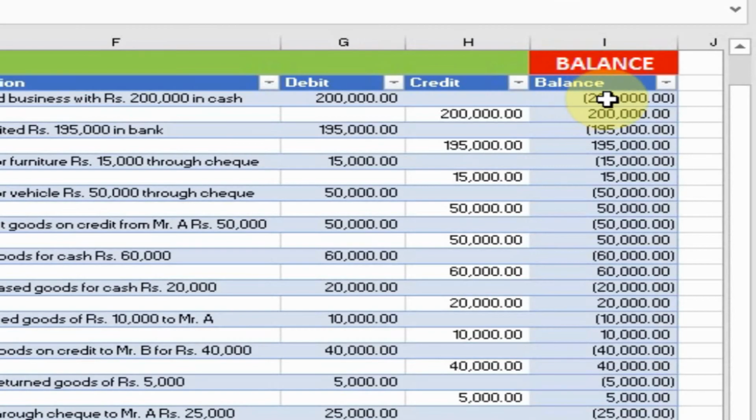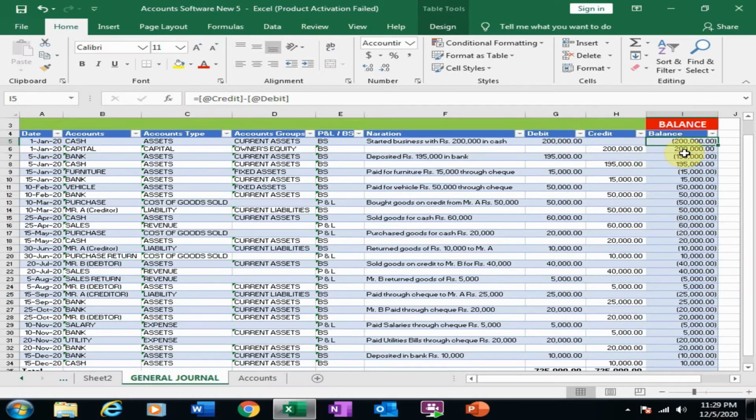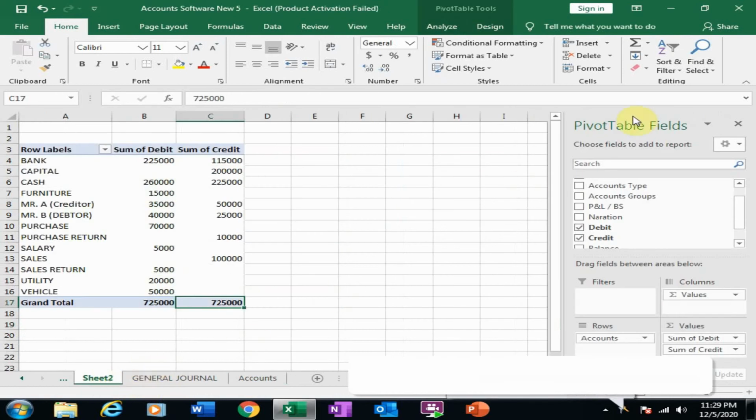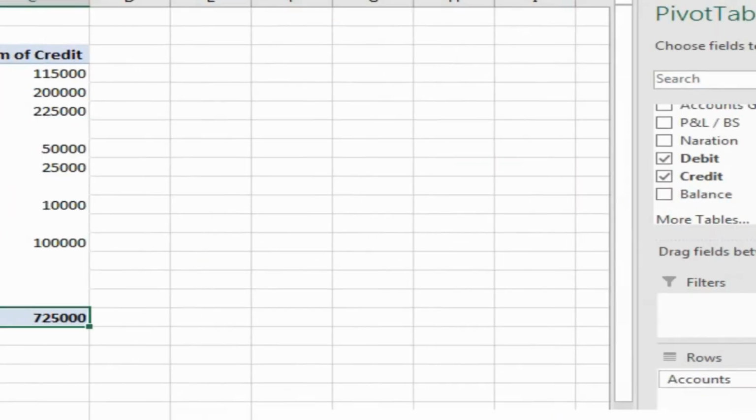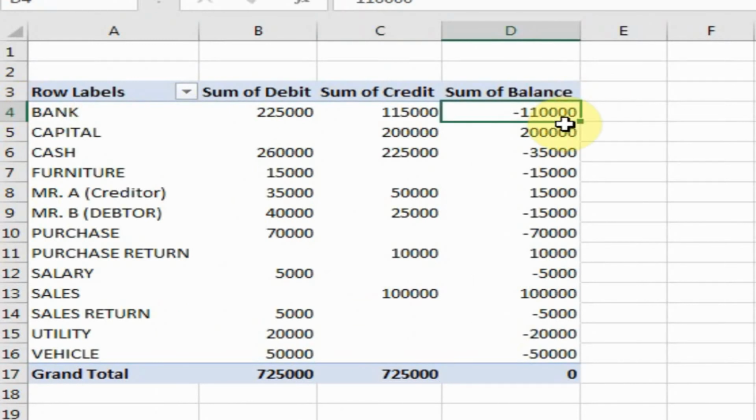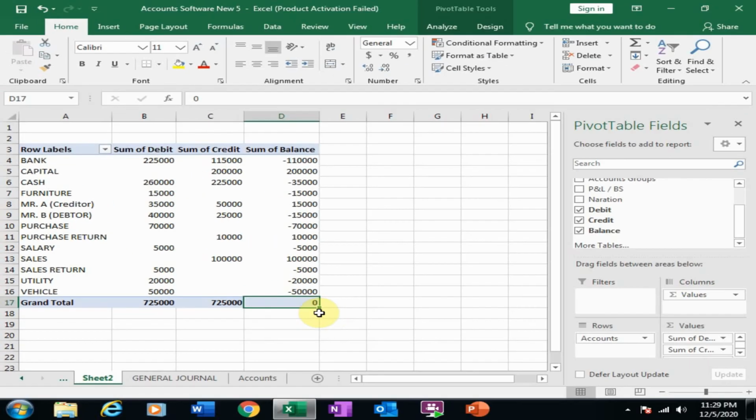Here we have put the formula credit minus debit. All the debits are in negative form and all the credits are in positive form. Just go to the trial balance and drag the balance into the sum values. Now all the debits are in negative form and all the credits are in positive form. Now balance is 0. It means this is a correct trial balance.